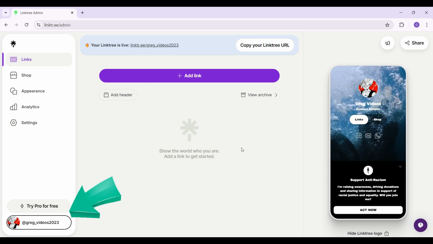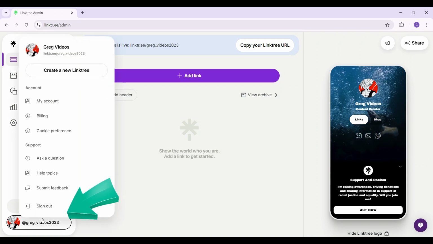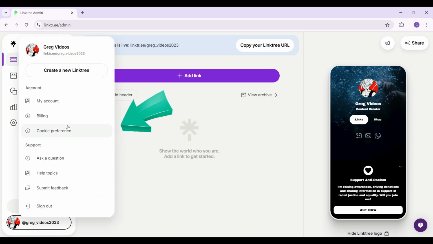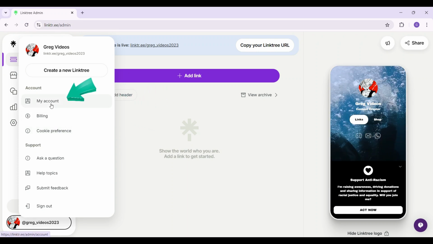At the bottom left corner of the screen, you can see your username right here. Simply click on it and this thing will pop up. From here, what you guys have to do is simply go to My Account. Click on it right now.